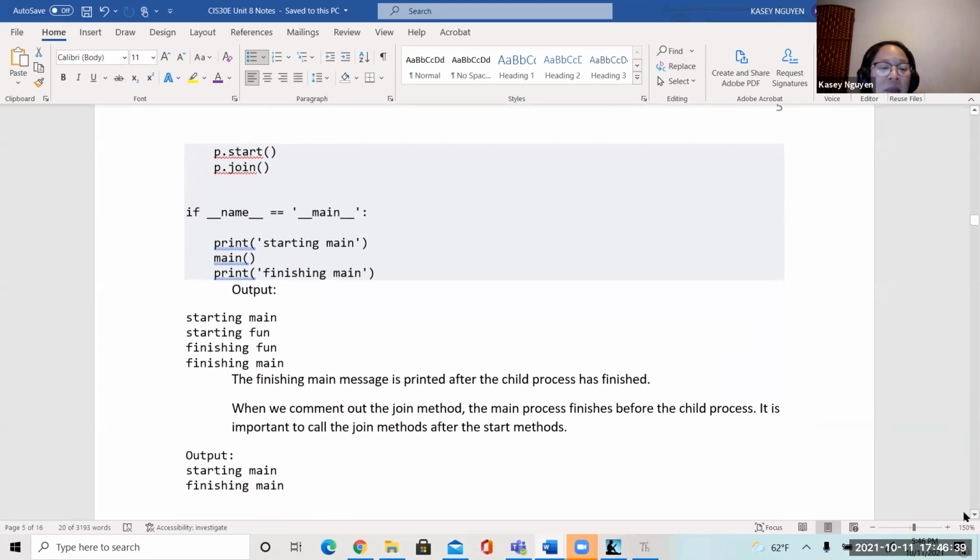But if we comment out the join, it's only going to have main, as it would print starting main and finishing main. It will not have the target function to execute.